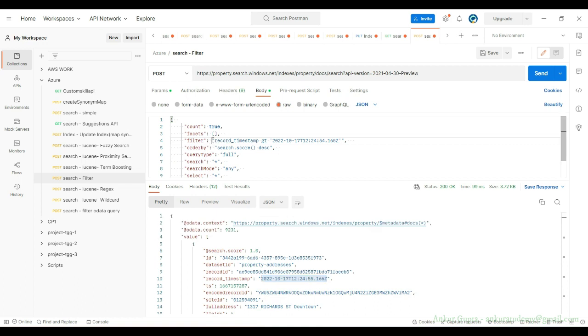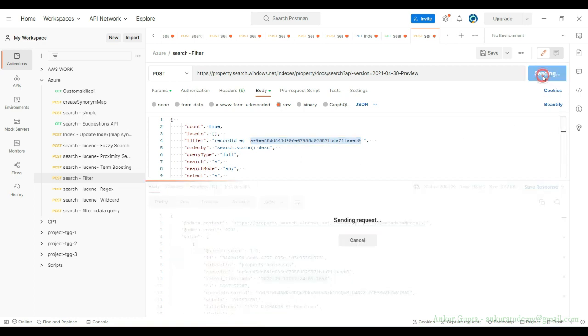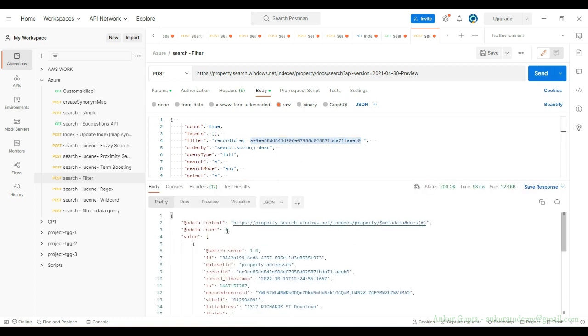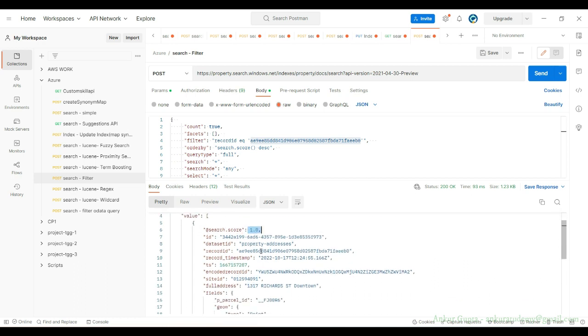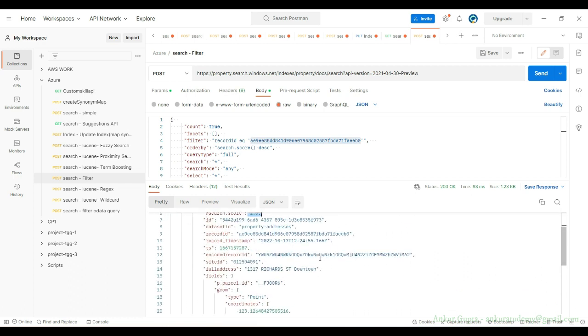Moving to our next example, let's search a record ID. So I'm searching for a record ID. This should be an exact match and we should get just one item back. Let's search for it. So we got just one item back, and because we have just one item, the search score is 1, and here's the ID.